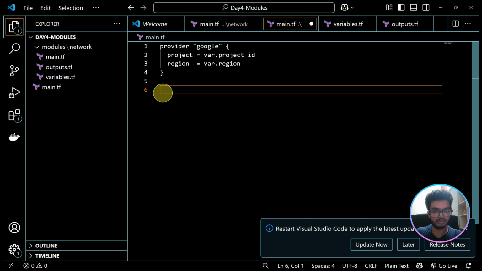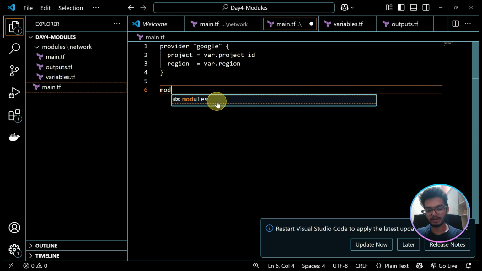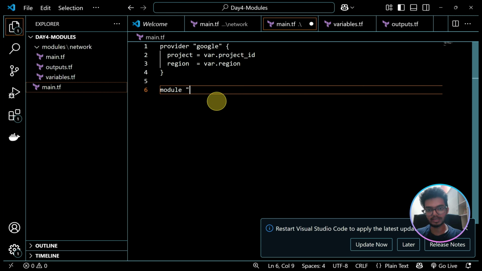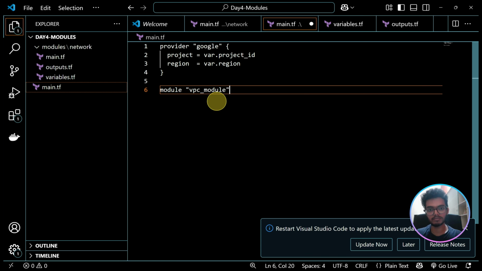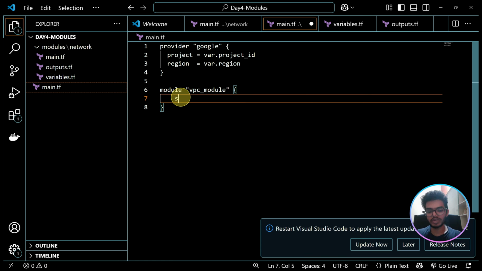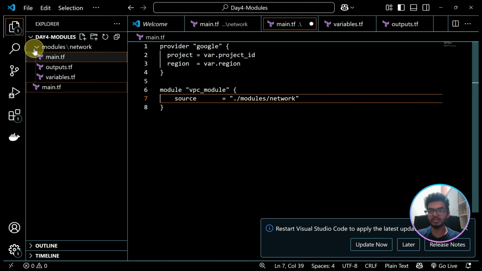So what next? What do I have to define next here? I have to define a module here. I can define a module using the module keyword. Then I can give a name, for example, vpc module. Then the curly brackets. First I have to define the source for this particular module. So the source directory will be the modules/network directory.